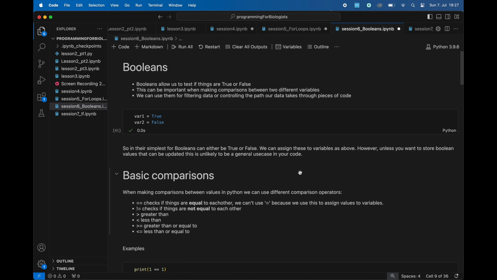Maybe we want to filter out all of one condition from a data set. So if we find that that condition exists, then we can get rid of it or include it. We can use them for flow control. So we might want to process certain bits of our data in one way and certain bits of our data in other ways.